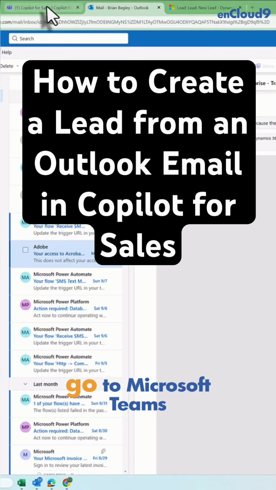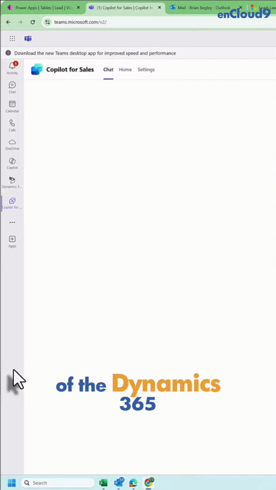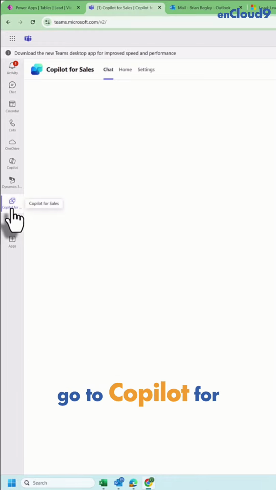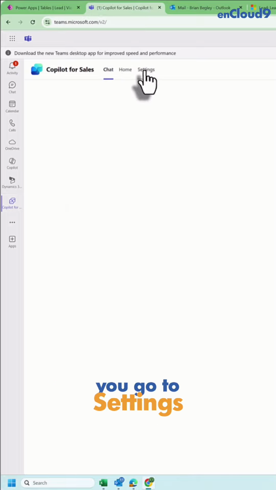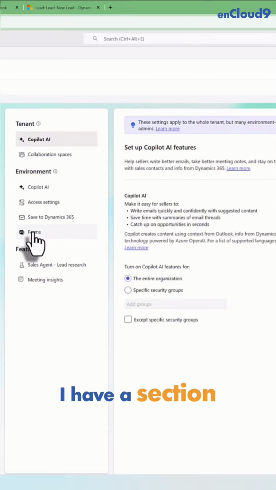You need to actually go to Microsoft Teams. It's not inside any of the Dynamics 365 configuration applications. You actually have to go to Copilot for Sales in Microsoft Teams. And when you're in there, you go to Settings. So I'm going to go into Settings here. And when it loads up, I have a section called Forms.